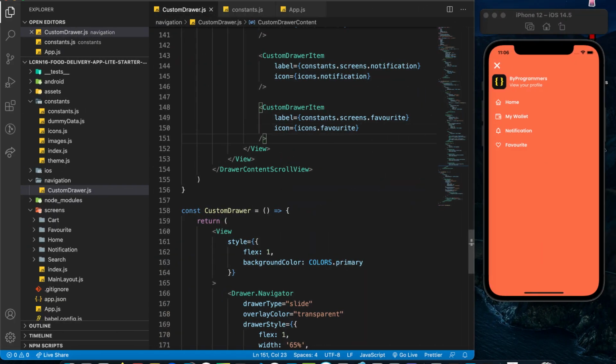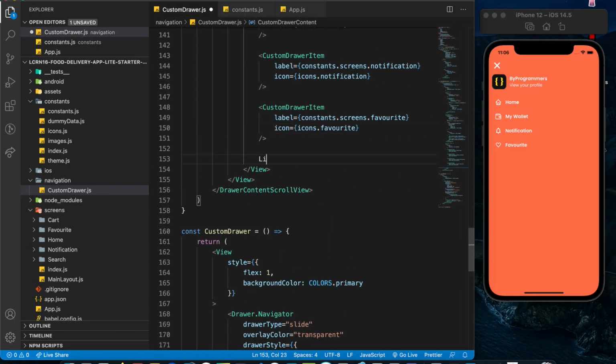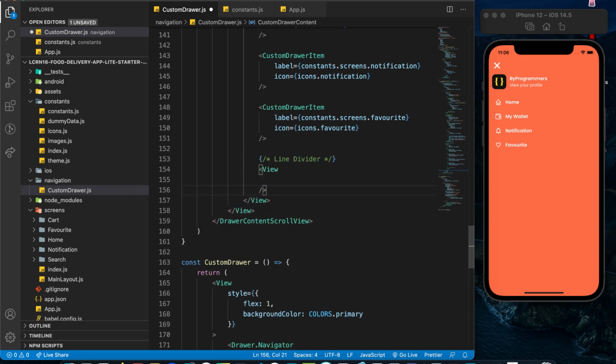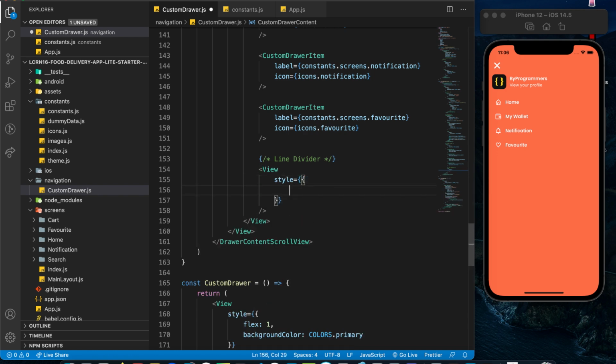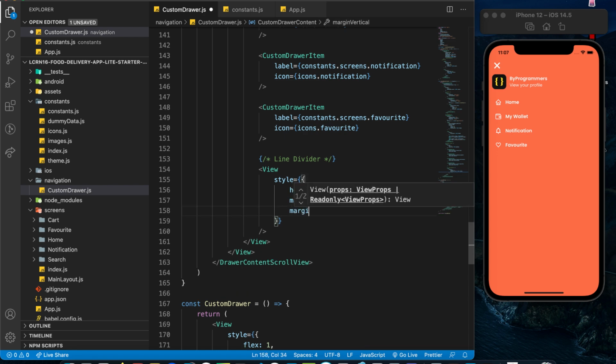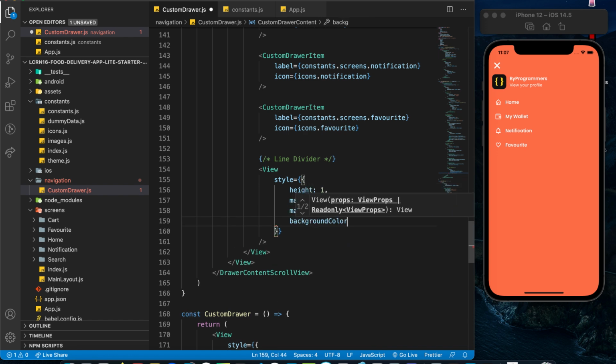So after the favorite drawer item, we need to render a line divider. And for this, we are going to make use of the view component. So give it a bit of styling. Height will be 1. Margin vertical will be sizes.radius. Margin left will be sizes.radius as well. And the background color is going to be colors.lightGray1. Yep, like that. Alright, save it.